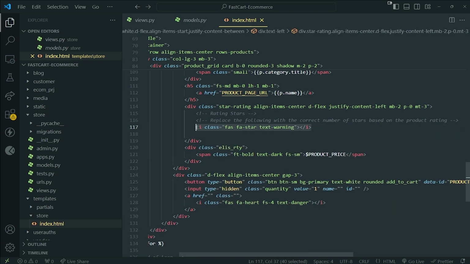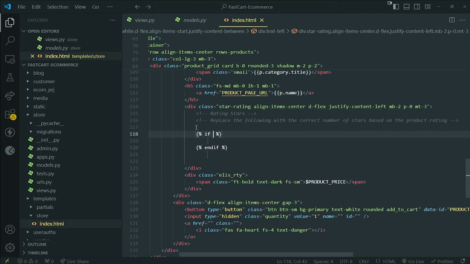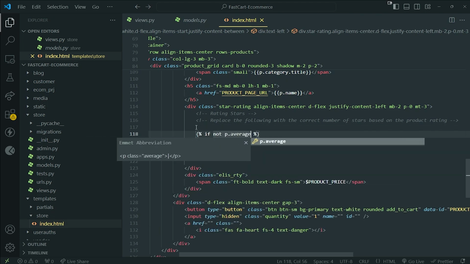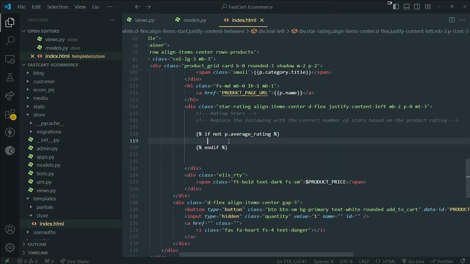Okay. So we want to conditionally render these icons that show rating. Now what you want to do is this. Create a conditional statement here and say, if not p.average_rating, which means we don't have any rating yet. What do we want to say? You could display only one star, you could display a half star, you could display a star that is not filled, or you could just say product not rated yet. So it's up to you what you want to display.